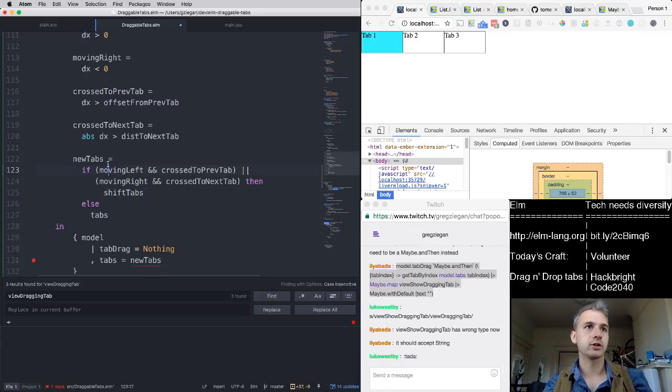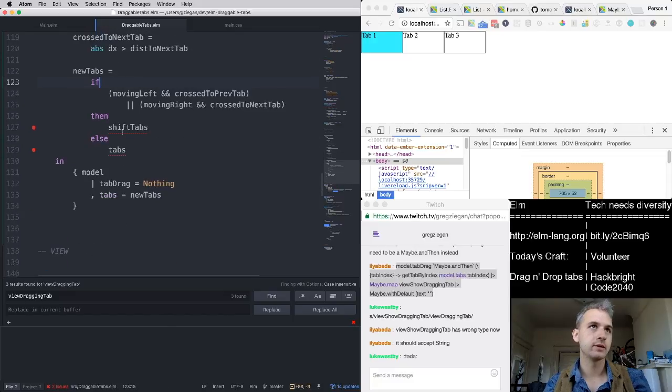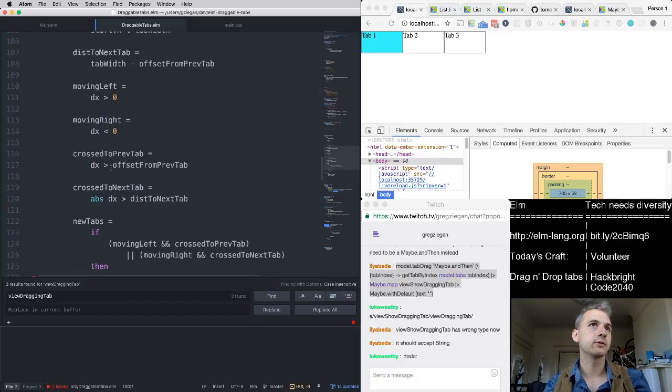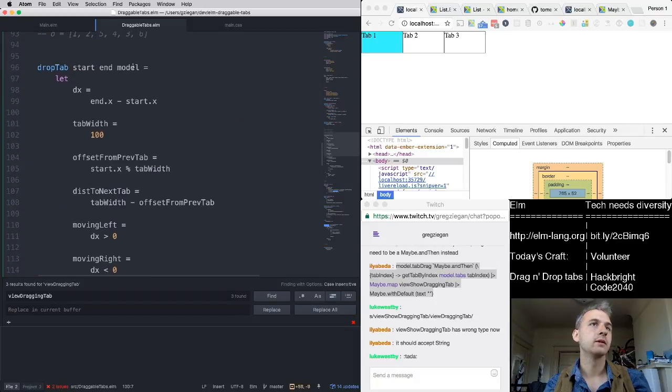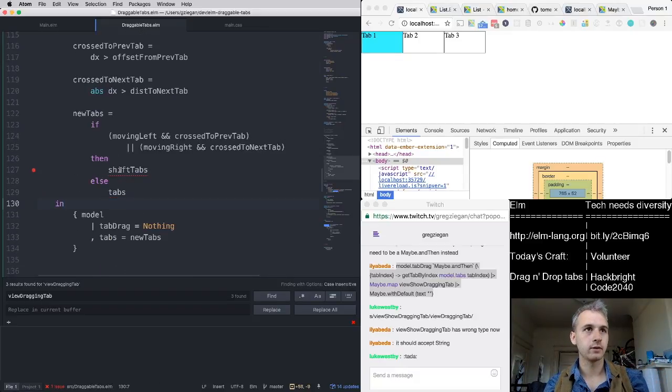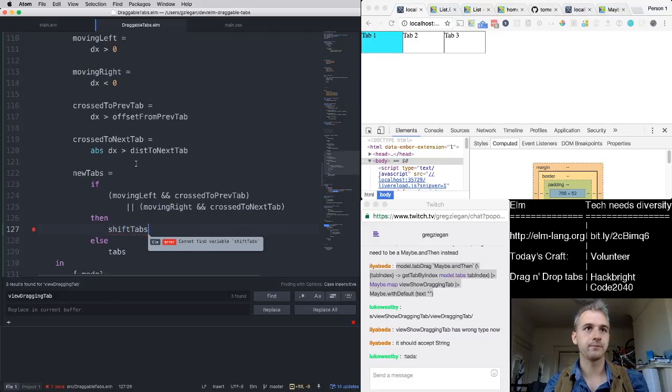What do we need to pass to shift tabs? We need to define shift tabs. We already have tabs, right? Or we have our model, which is pretty cool. If you unpack the model and say tabs, you can also put parentheses around it and say as model, so you can still refer to that entire record as something, in this case model, and then grab out the contents. So cool. Now we just need to define shift tabs.